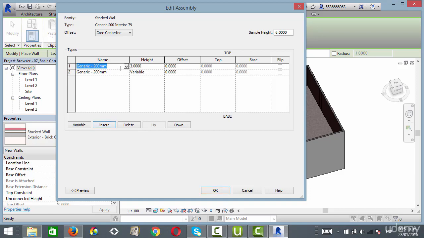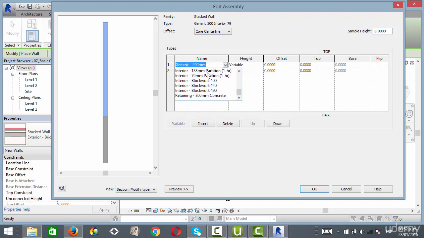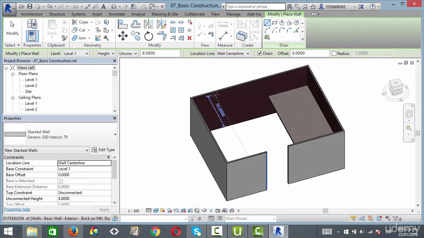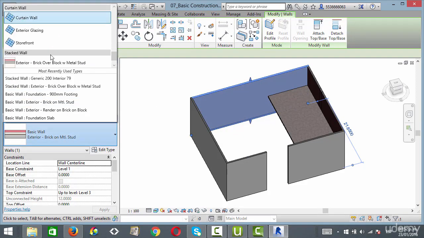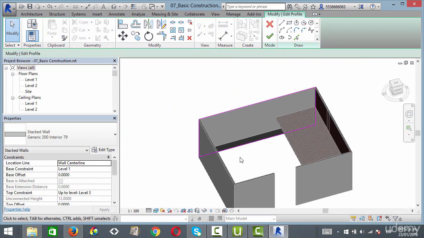Another insert will be interior 79, and from this what will be happening is that it has an interior part of 3 meters high and a variable height with the generic. If we want to change them, we can also change the size, but we need to reconfigure the volumes. Once we have done that, we can change that wall to become a stacked wall, the one that we just created. We'll have this division and different type of configuration.